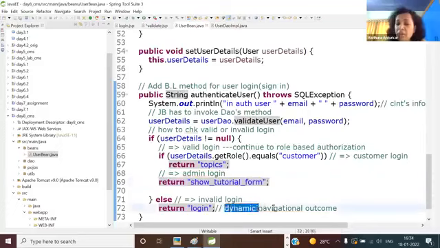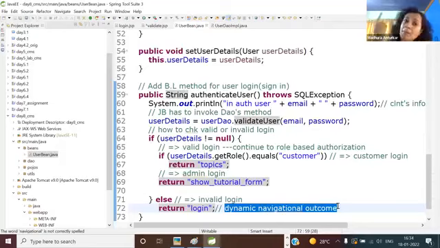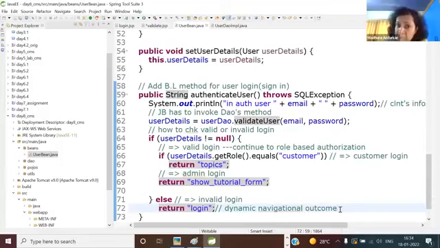So in formal words, in little heavyweight words, complex words, what is the JavaBean returning to the caller? Caller means JSP: a dynamic navigational outcome. In simple English, what does it mean? Where to take the client next is decided by whom? It is decided by the business logic executed in the JavaBean.